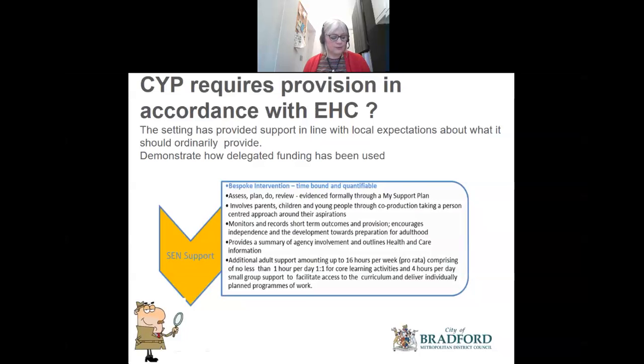Here, you can see information from the SENCO handbook about the type of intervention and provision that should be in place at SEN support. Along with, of course, high quality teaching and quality first teaching that is referred to in the earlier stages of the documentation.